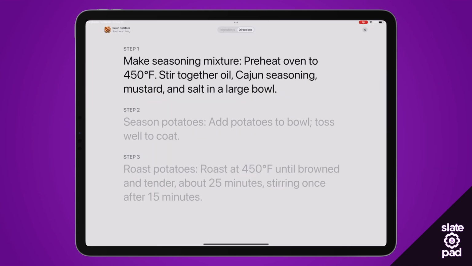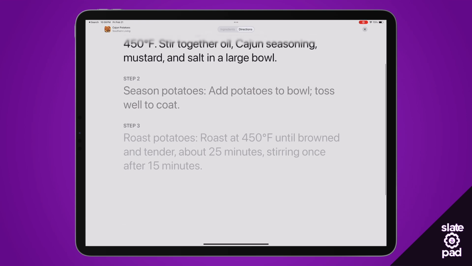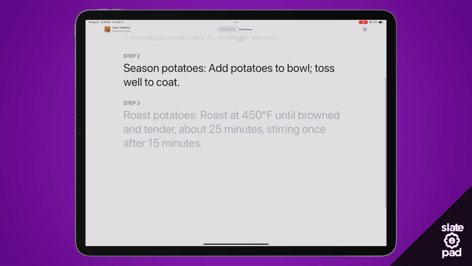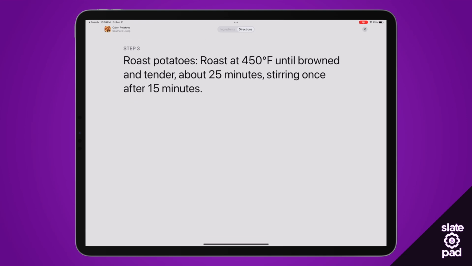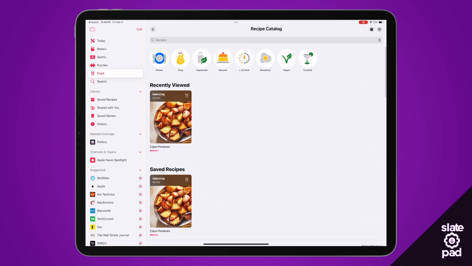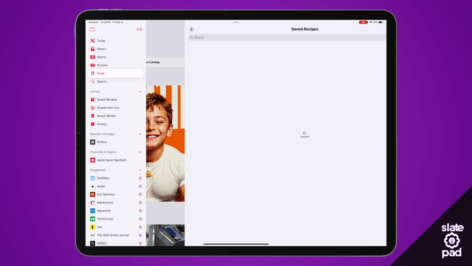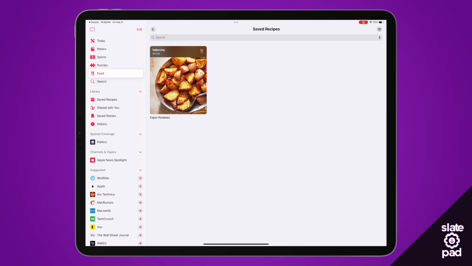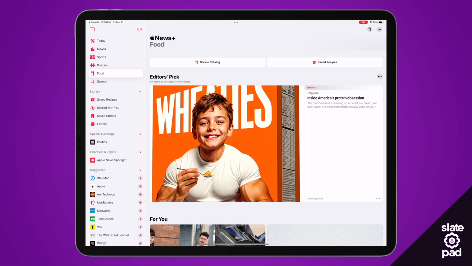And when I do that, I get this interface that feels a lot like the lyrics view in Apple Music. But I can go step by step through the directions to prepare this meal. Now I like this, so I'm going to go ahead and save it. And if I come back to the food section and go to saved recipes, I now have a grouping of all the recipes I've tried and maybe I've liked, and so I've saved them and they're here in one place. Kind of an unexpected feature, but cool for those of you who do subscribe to Apple News Plus.